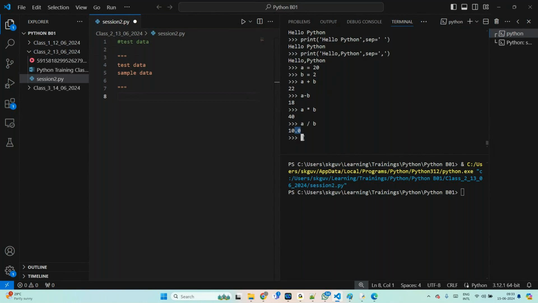If you use floor division, it gives only an integer value because here we divided only integer values, that is why it gives an integer value. Here it gives the floating value. So division always gives a floating value result, whereas floor division gives the result based on the division we did for the variables. Okay.